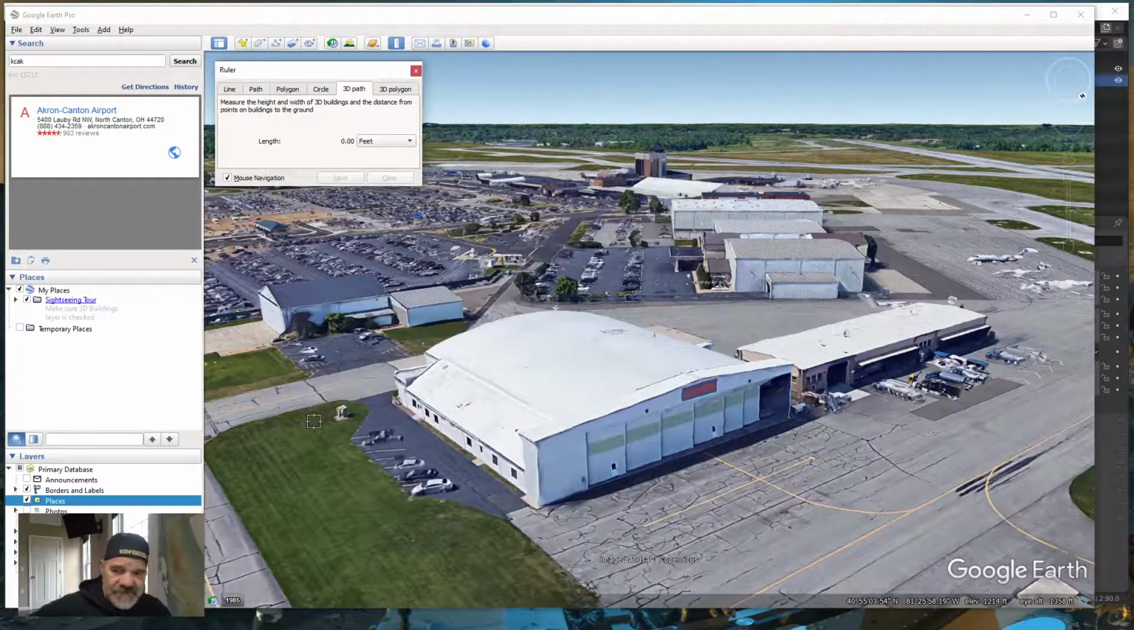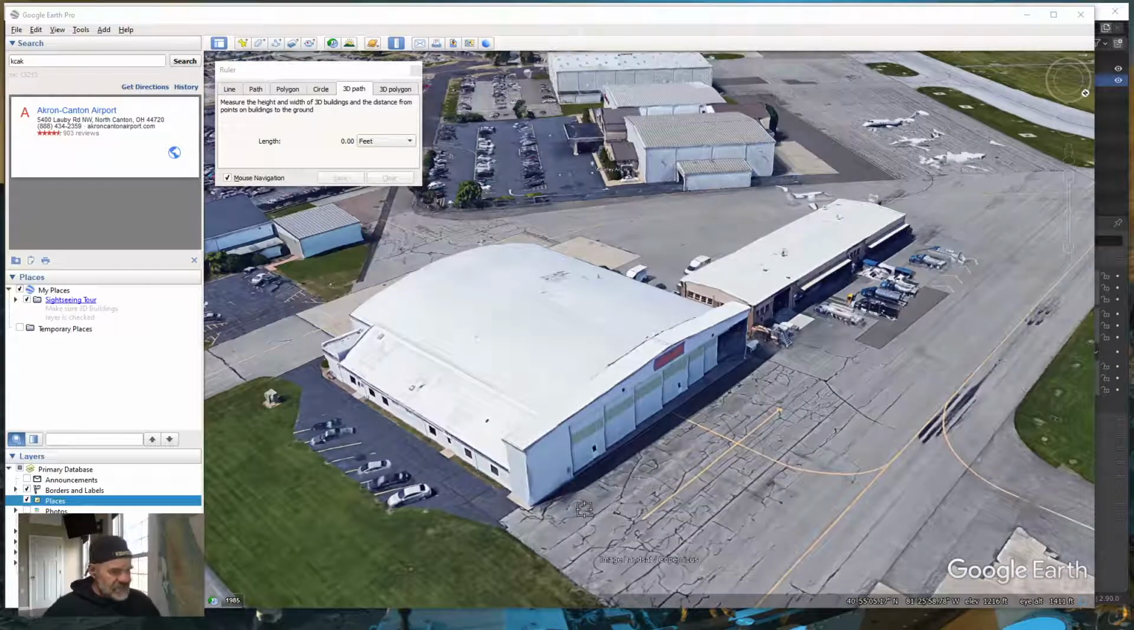So, any questions on using Google Earth to do measuring? Most of you probably know how to do that. And if you have a question, leave it in the comments. Okay, let's get going. Let's do some measuring.